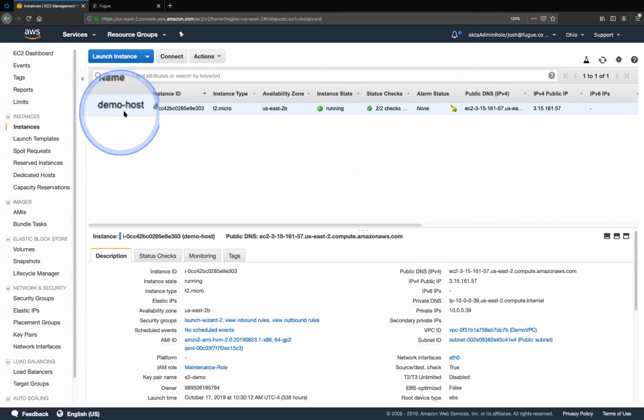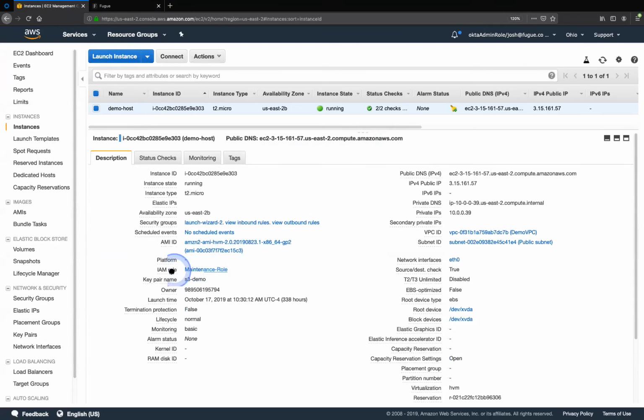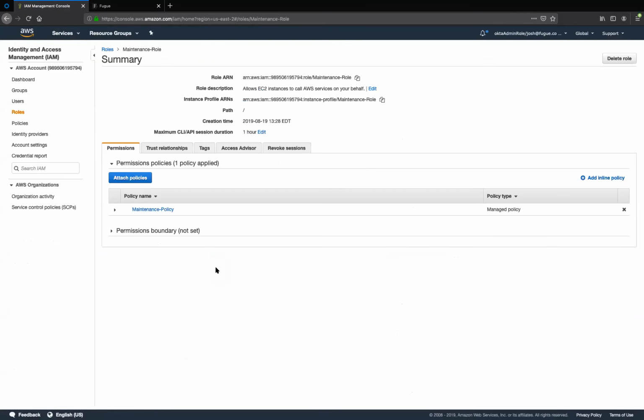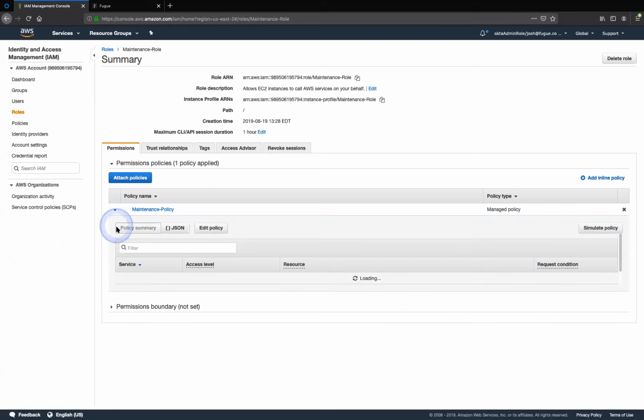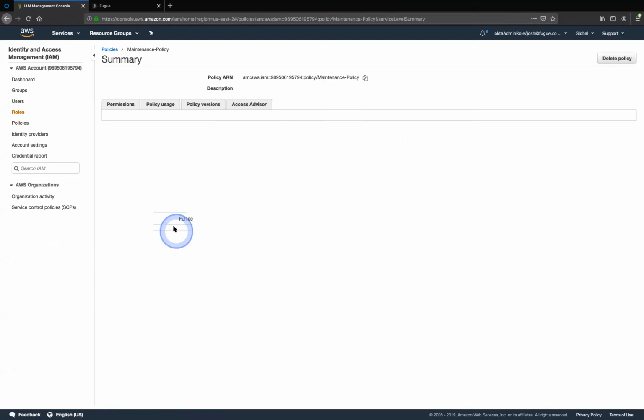Here's my demo host, that's the EC2 instance. And you can see down here, there is an IAM role, in this case called maintenance role, on this EC2 instance. For folks who aren't familiar with this, it means I can define what that EC2 instance is allowed to do in my cloud infrastructure, not by giving it TCP/IP paths and logins with usernames and passwords, but by assigning it a role that gives it access to certain services.